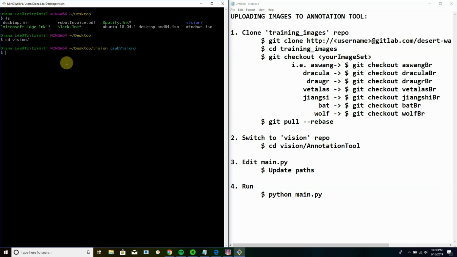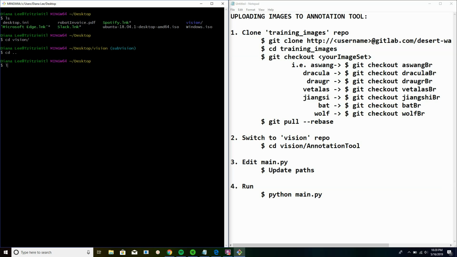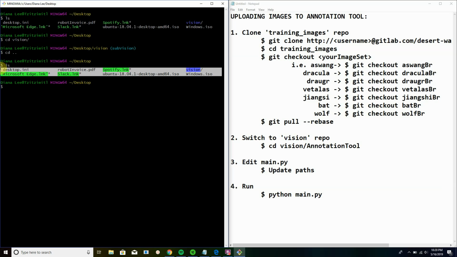So you want to go ahead and do a change directory, and it will take you out of that vision directory. If you do an ls, you should be able to see all of the items that are on your desktop.